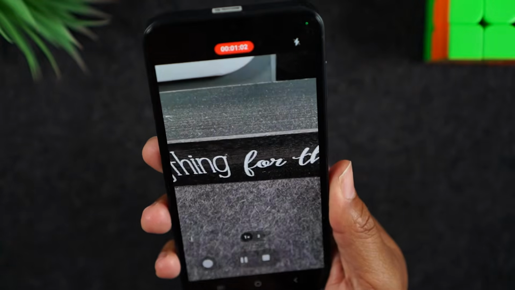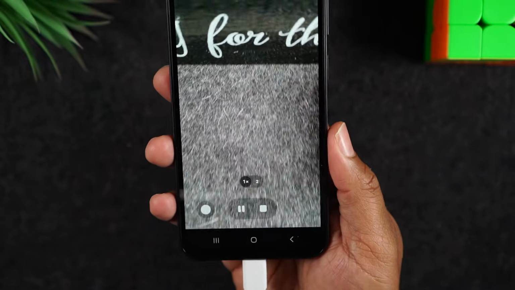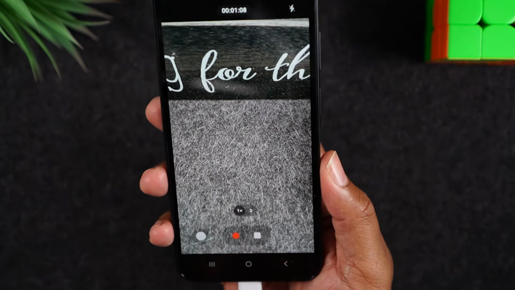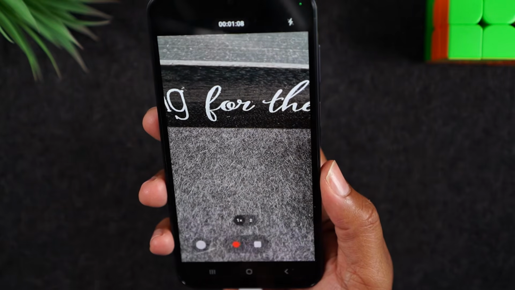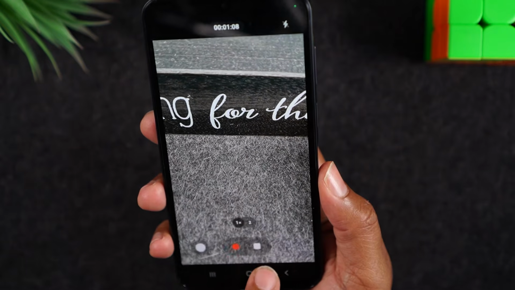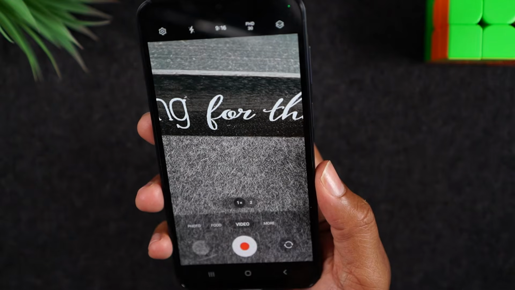And I'm finished recording. I'm just going to tap the stop button here. You can also pause the video as well. Maybe you're trying to record something like a tutorial and you want to pause in between, but you want it all to save as one video file. That's when you would use the pause function instead of just stopping the video and restarting a new video. So I'm going to go ahead and stop it now.